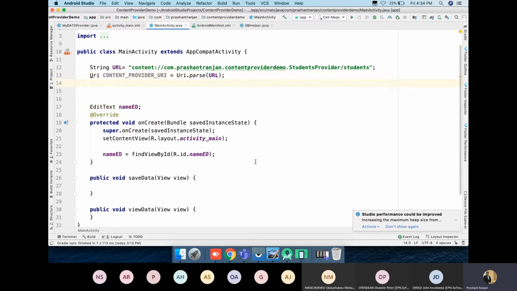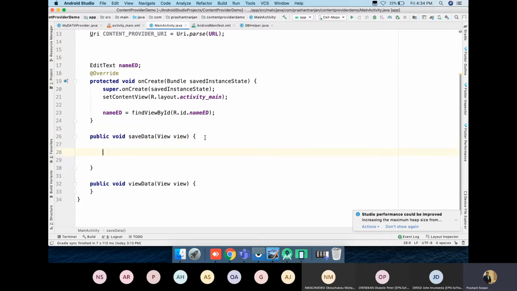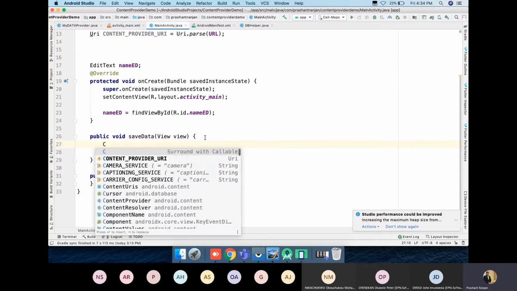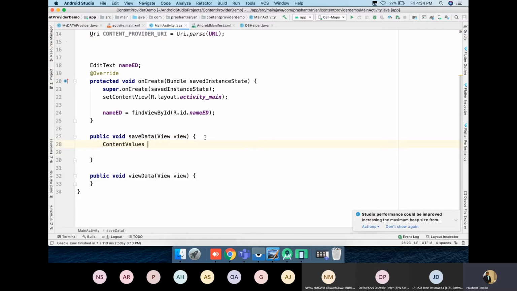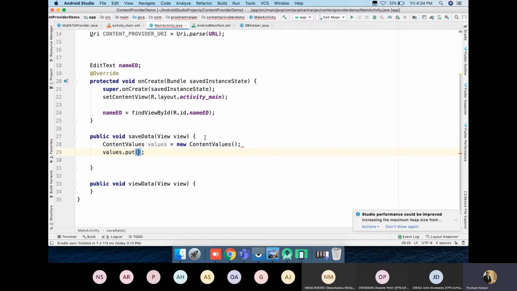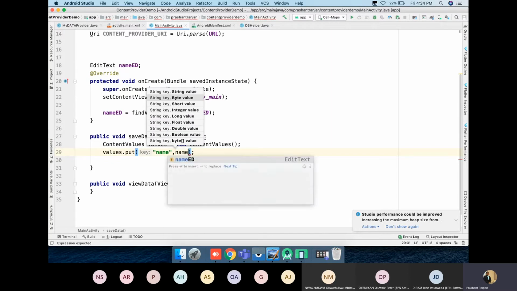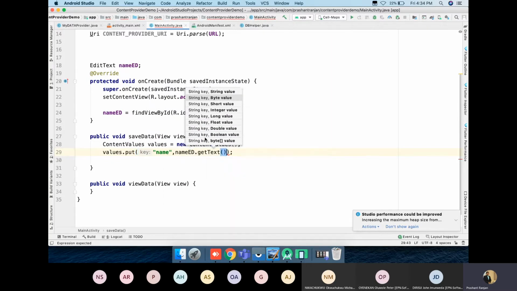Now we are going to save the data. So let's do the saving of the data. Create a content values object. Values, new ContentValues. values dot put, key was name, and then we are going to store the value. So the value is going to be name ed dot getText dot toString.